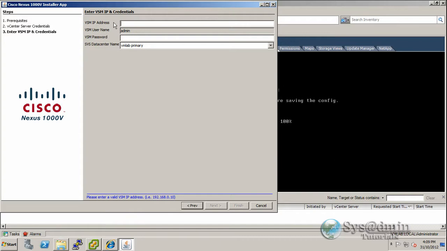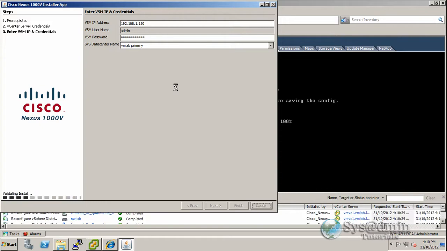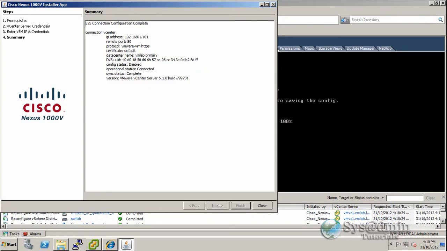So our VSM IP address, which is the IP address of our Nexus 1000V that we set earlier, is 192.168.1.150. Our username is pre-populated with admin, and we'll enter in our password. This is the password that we entered previously during the installation of the Nexus 1000V. And we'll click finish. As you can see, just behind the window, there are a few jobs completing in my vCenter server, and the connection is successful. So in this window, we've got a summary of what's been completed. And from here, we can just click close.